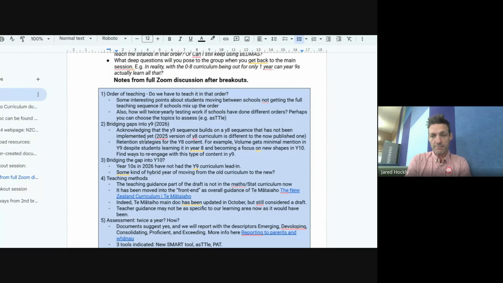In year 10, pretty similar. We have not been teaching the year 9 curriculum that leads into year 10 because we've only just seen it now. So perhaps some kind of hybrid at year 10, trying to start to fill some of those gaps that they would have missed in our current year 9 schemes.